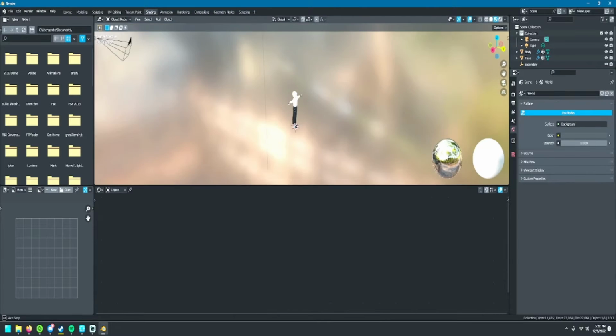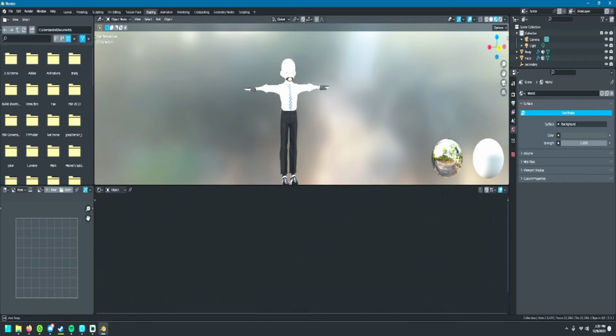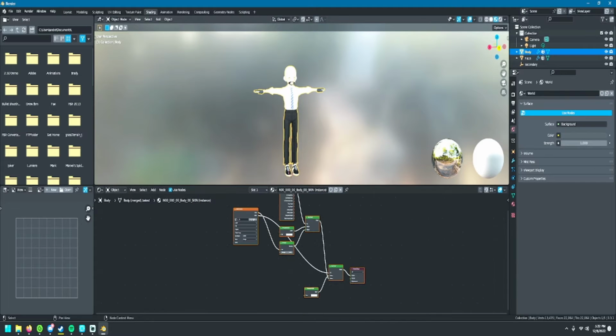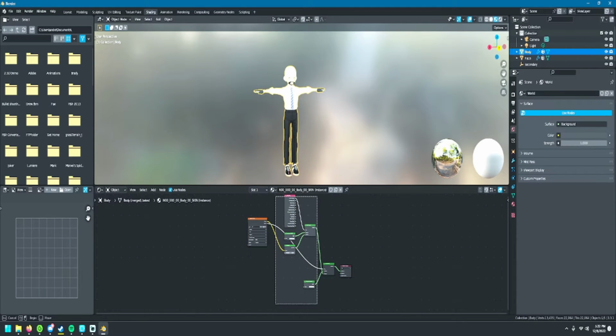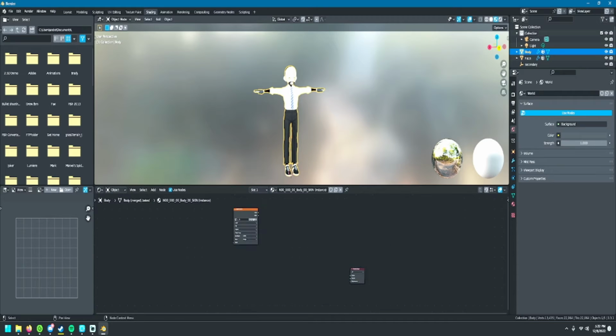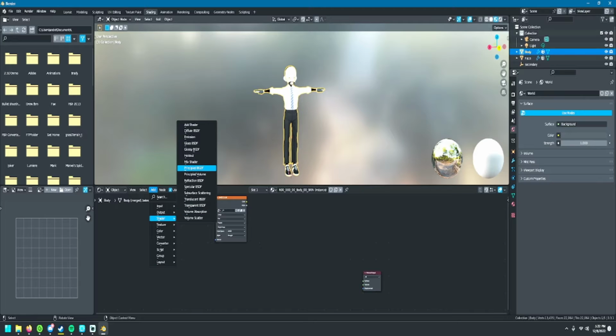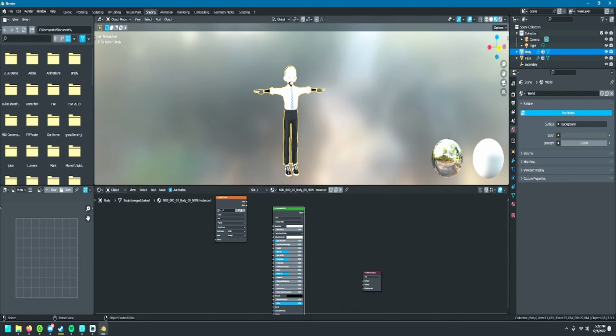Now we need to go over to the shading, and we need to take all this part right here in the middle. Oh, sorry, I forgot my cursor's not selected. You're going to take this section and delete it. Scroll back in and add shader Principled BSDF. Connect the color with the base color and the BSDF to the surface.